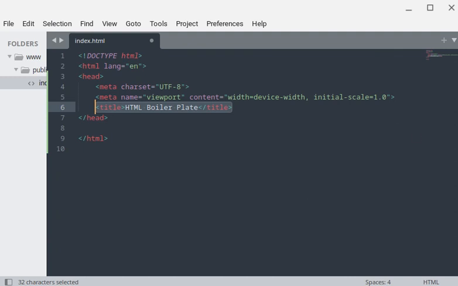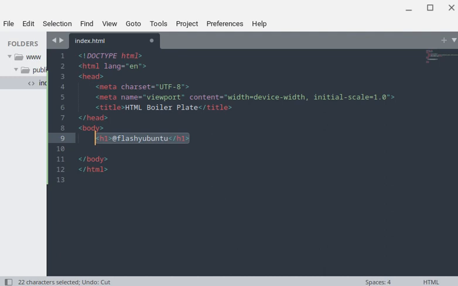And moving on to the body. Body tags go outside of the head tag, but inside of the HTML tag. This is where all of the visible content on the web page goes, your text, your images, your links, and other elements that users interact with. So we got the opening body, closing body, and then inside the body, we can add a heading.